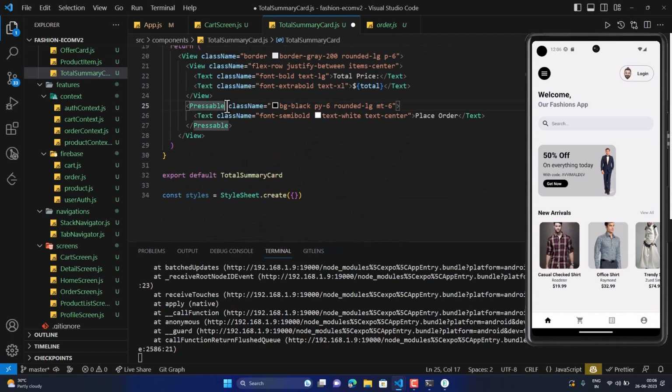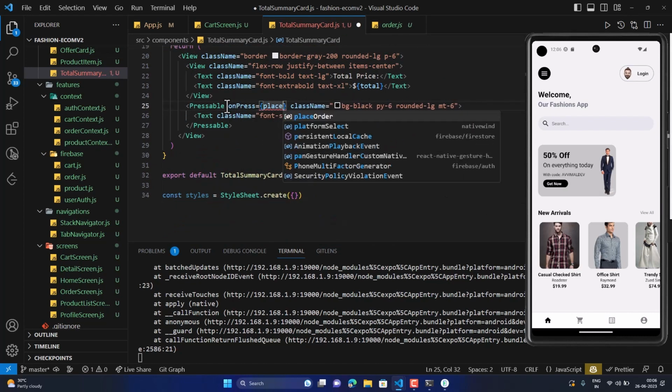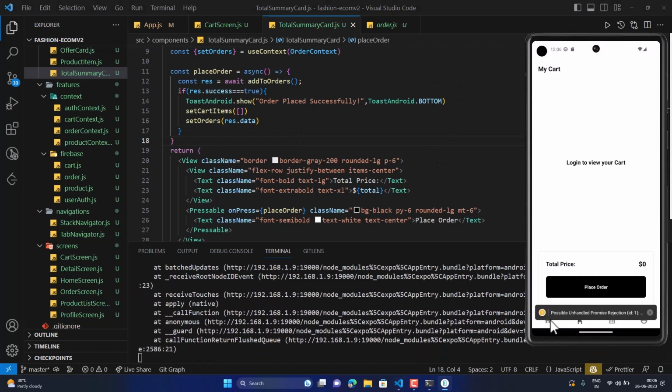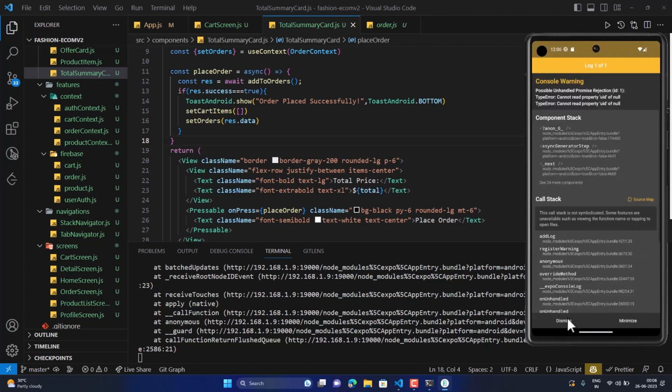Finally we have to map this with the pressable place order. Let's save this. I guess we are done. Let's go to cart. Before that we have to log in. Here the error is showing because we didn't log in.